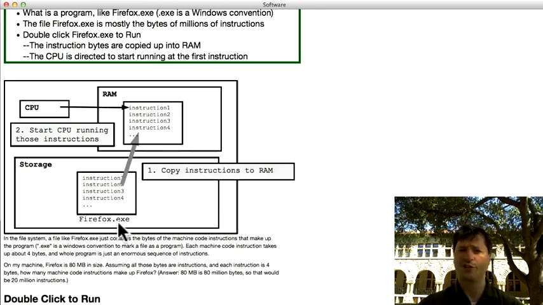That's just a Windows convention for how to name a file which is a program, but it helps keep things clear, so I'll follow that. So Firefox.exe, that file, has a lot of bytes in it, and for the most part, those bytes are just the instructions that make up that program, plus some icons, pictures, and other stuff. So what happens when you double-click Firefox.exe? How does it start running?